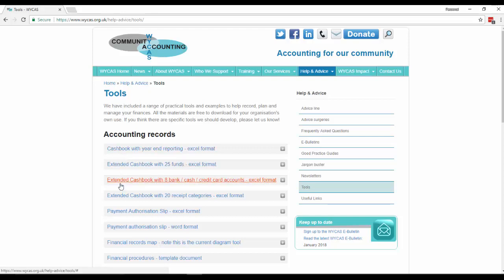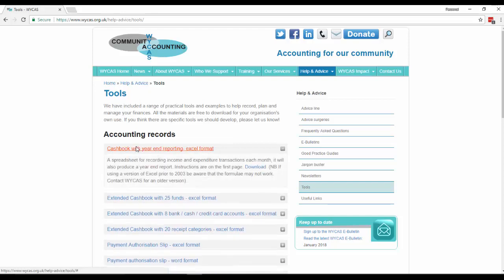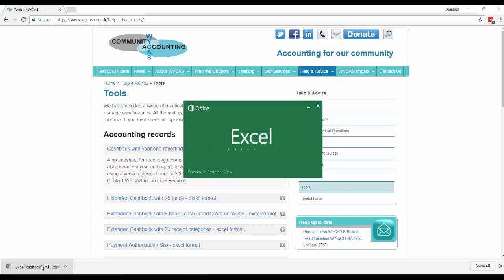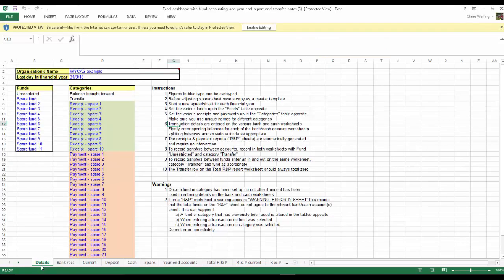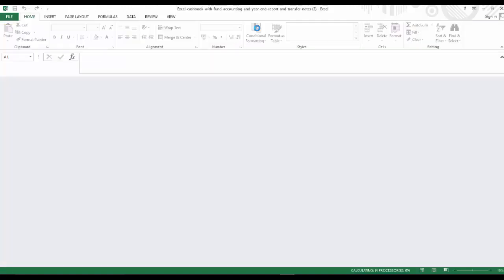You'll notice there are several versions of the cash book. However, the top one is the one we're interested in today. The others just give extended fund options, more bank accounts and more receipt categories. If you click within the cash book with year-end reporting Excel format and opt to download, the Excel spreadsheet will be downloaded and it will open in whatever software is detected that it thinks it will operate best in. If you have Excel, it will be in Excel. So we'll just click Enable Editing to move on with this.